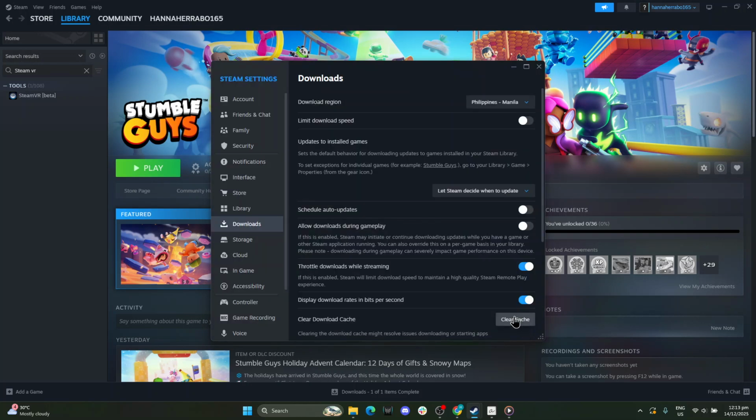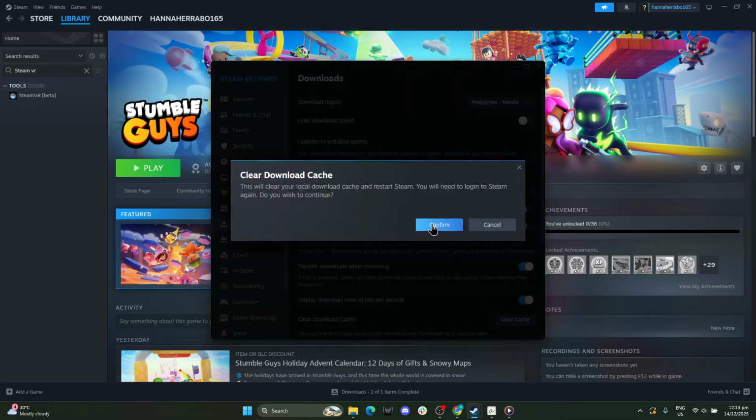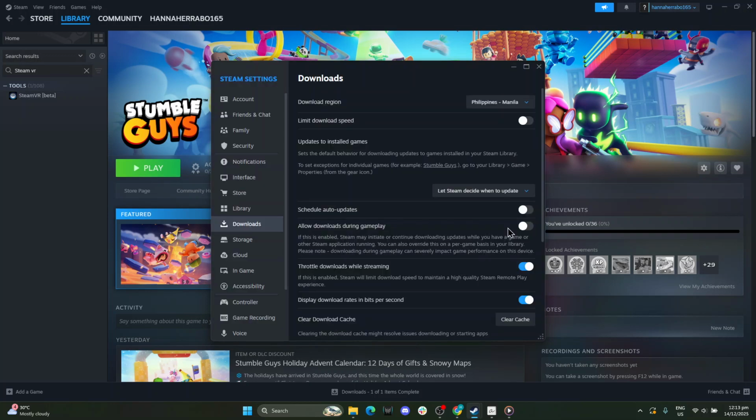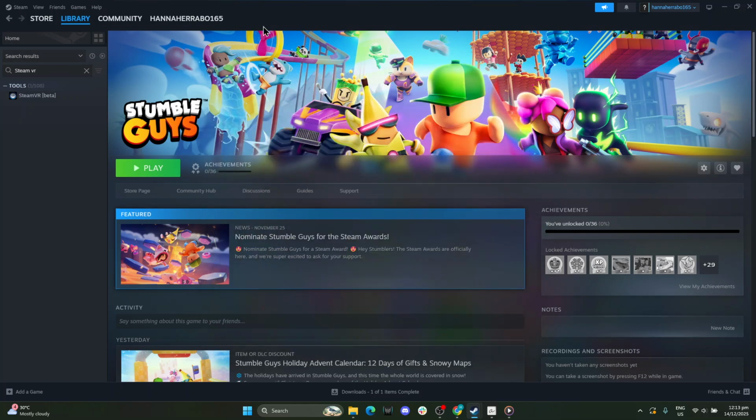Clearing the cache removes temporary files that may be causing stalled downloads, corrupt updates, or installation hiccups. Note that Steam will restart after this and you may need to sign back in, so make sure you know your login details. Once Steam has relaunched, head back to the top left and click the Steam menu again.